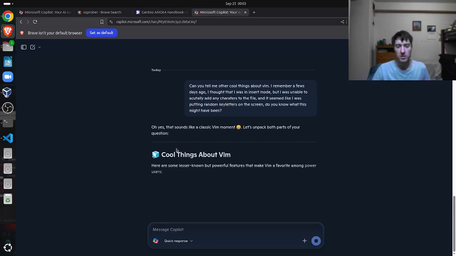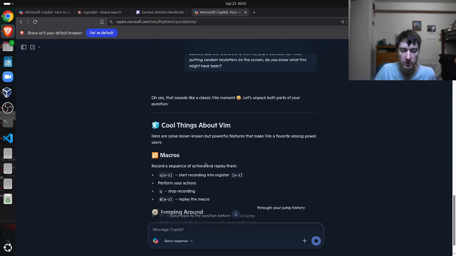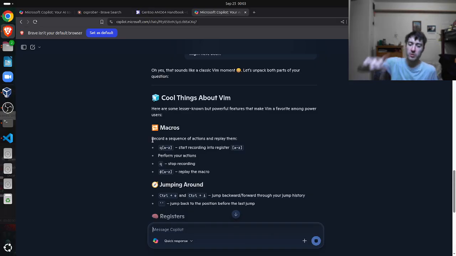Let's see what it says here. Okay, so cool things about Vim. The other thing that I want to know is, it said commands. What's going on there? Okay, record a sequence of actions and then replay them. So start recording into register. Perform your actions. Q is stop recording. Okay. Replay the macro. Jumping around, Control O and Control I.